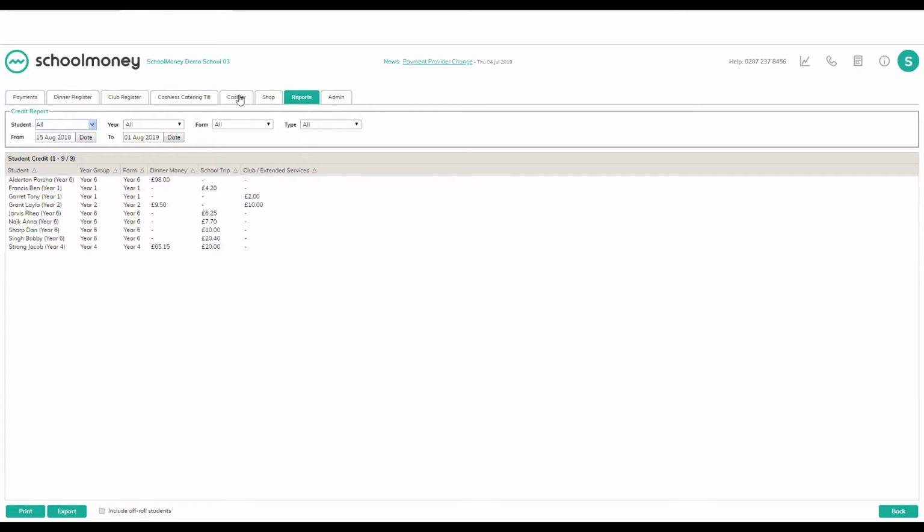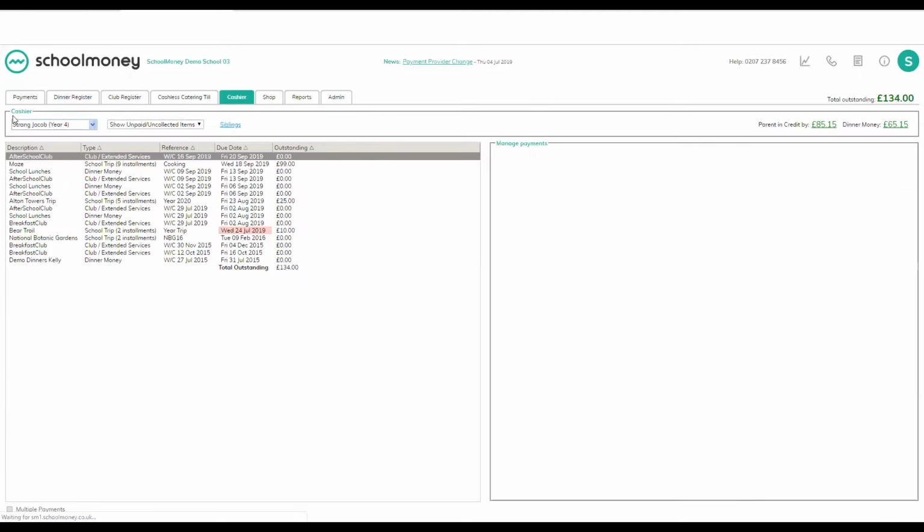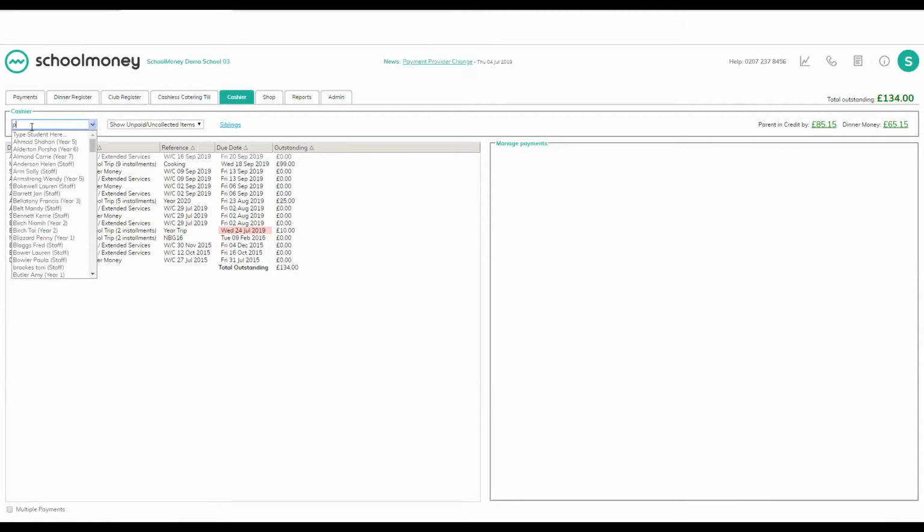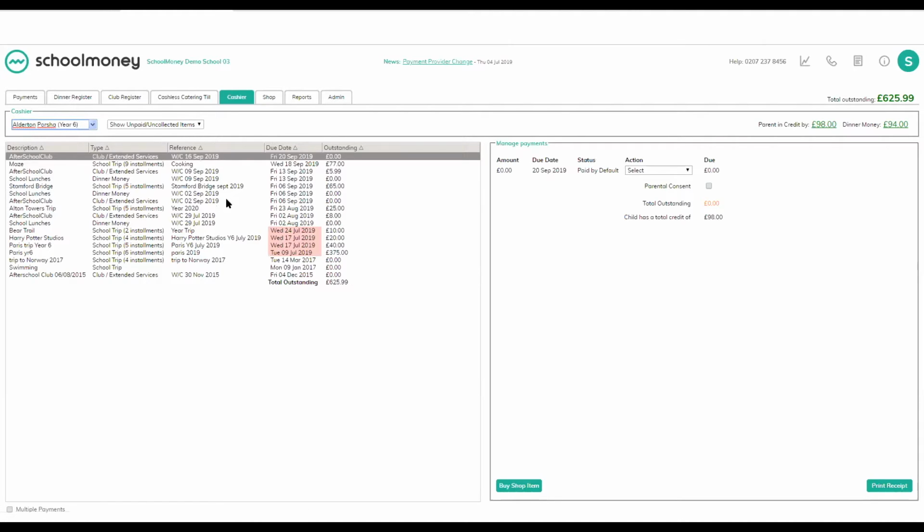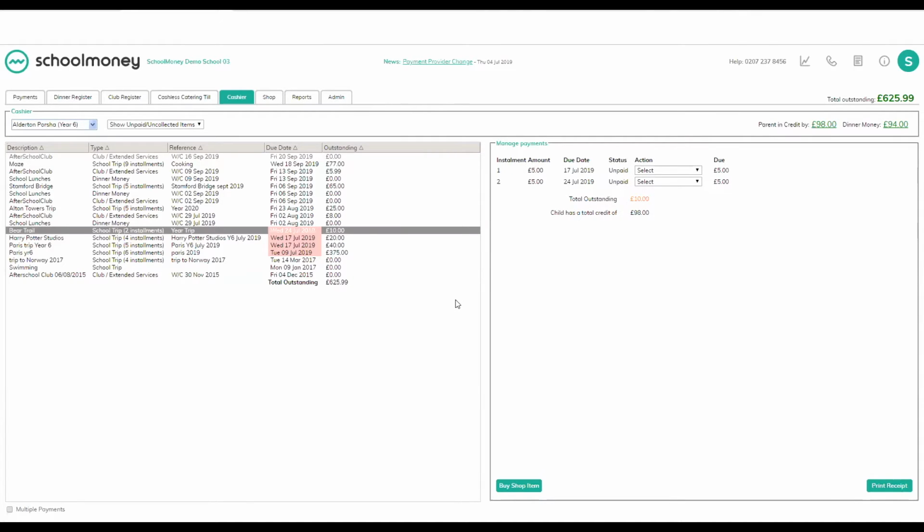So to do that, you just go to the cashier tab, find the child, and then on the left hand side you can see all the outstanding payments that she's got. You can maybe offset that credit towards some arrears. So all you do is in the cashier tab, select the payment that you want to allocate the credit to. So make sure it's highlighted in grey, and then on the right hand side where it's got action, click on the drop down and then select pay by credit.